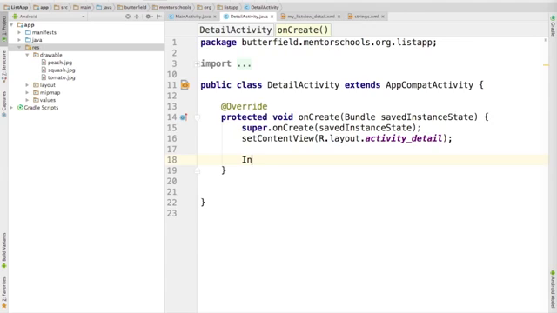So to launch this activity, there was an intent to launch it. And I'm going to nickname that intent IN, or in, and I'm going to say get intent.